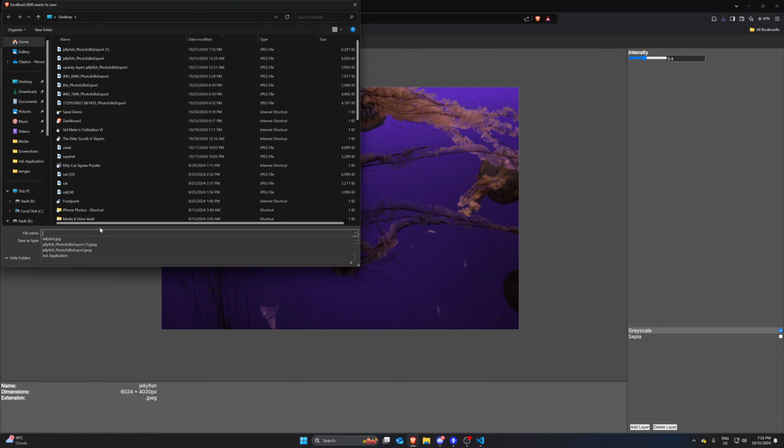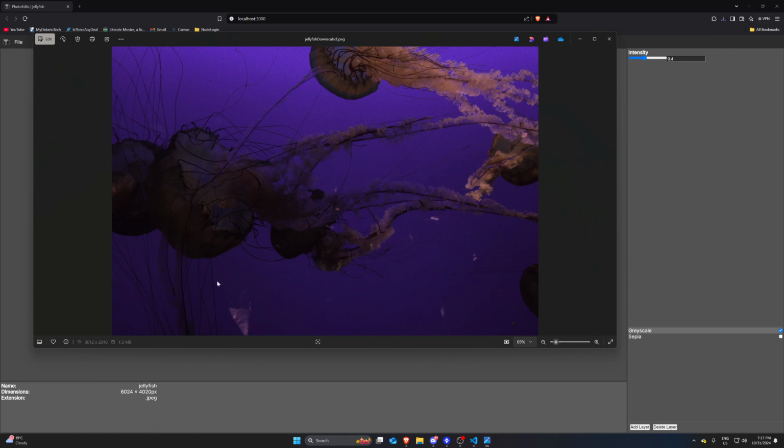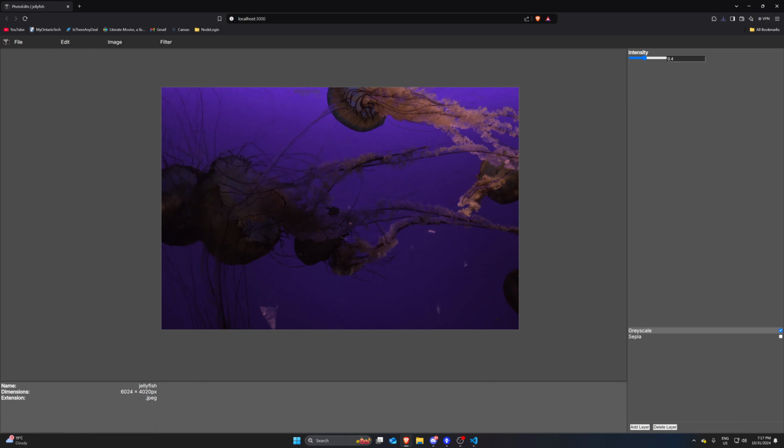We're going to call it jellyfish downscaled. And this file is now only 3012 by 2010 pixels wide. Thank you for watching the demonstration. This has been PhotoEdits.